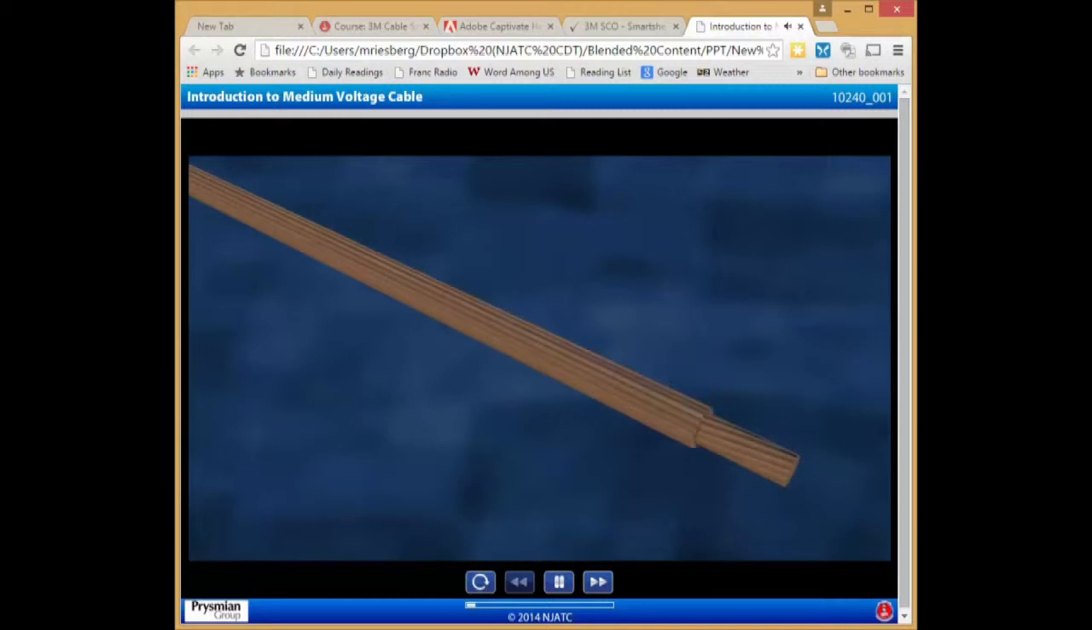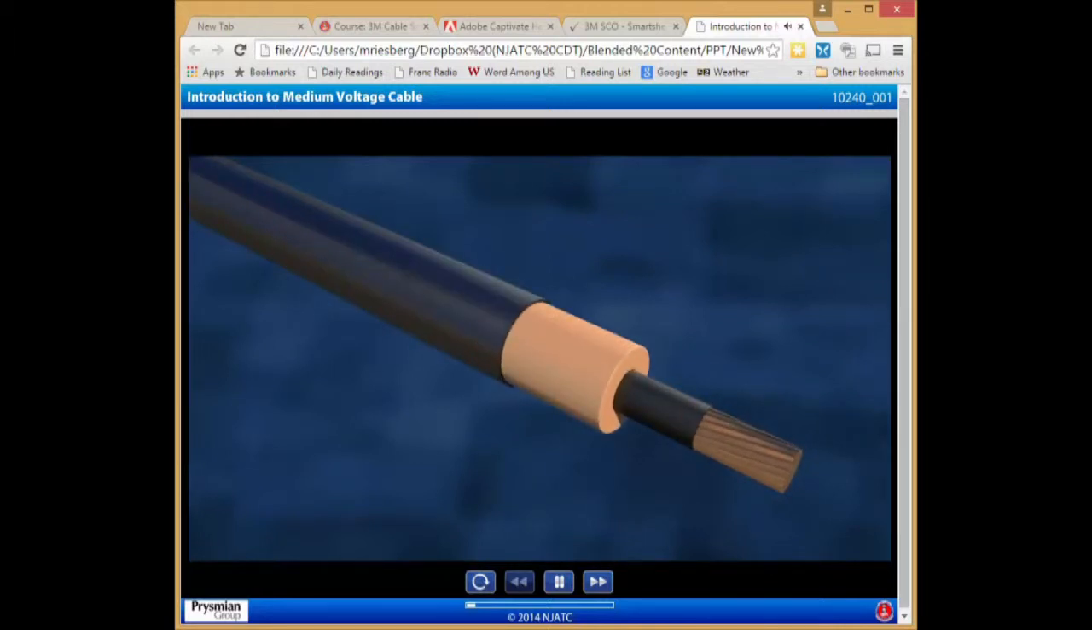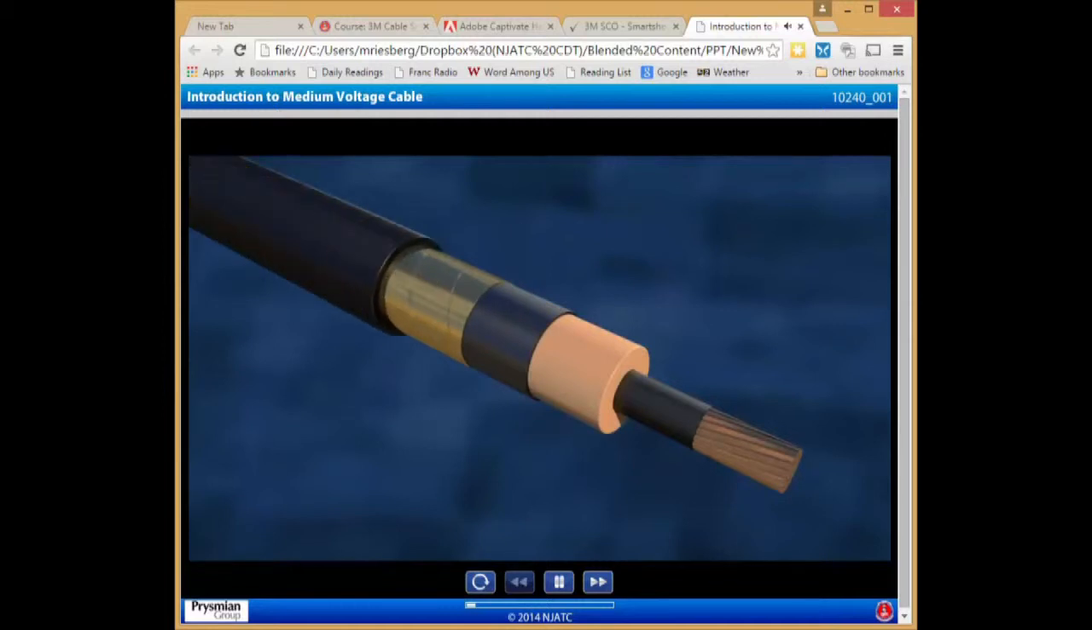In the Prysmian Group module introducing medium voltage cable, the student learns about the different kinds of cable and fault types experienced with this type of cable.